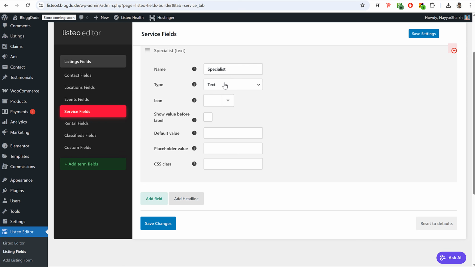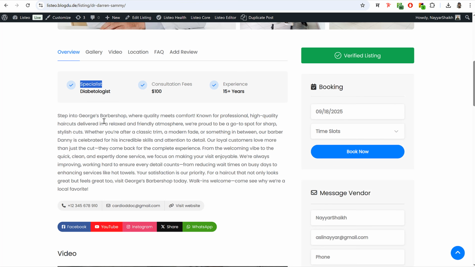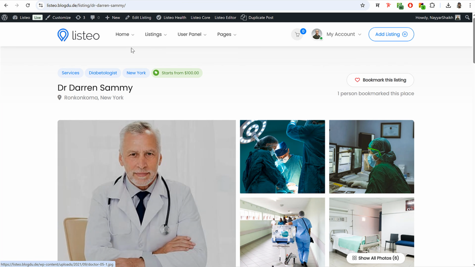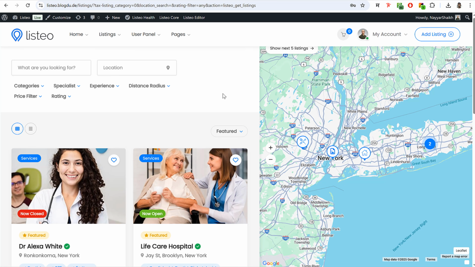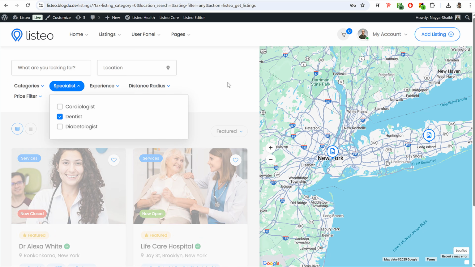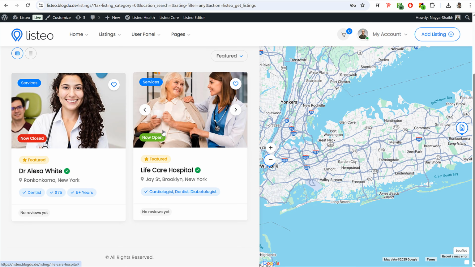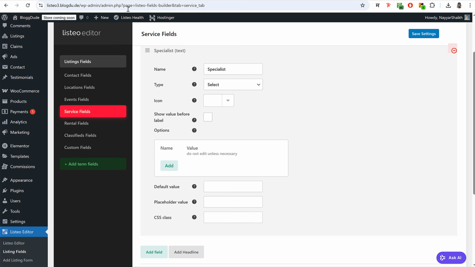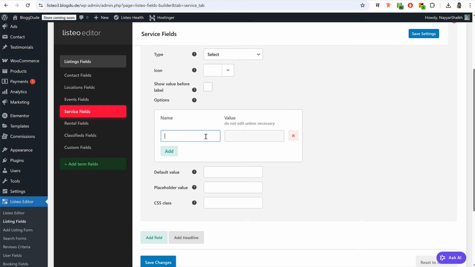Now once you add it, under type I would recommend you to select this one. Okay, select option. So under select, what happens is people can, let me show you, if you go to the search page, people can also sort these listings based on that option. So if people want to see only dentist, they can tick mark this thing. Now as you can see, only 2 listings are under dentist. But if you select text, that thing will not work. So in this case, I would recommend you to select this option. Under type, select the select type. Now you can add different values. So people will have to select this value when they try to add a new listing.